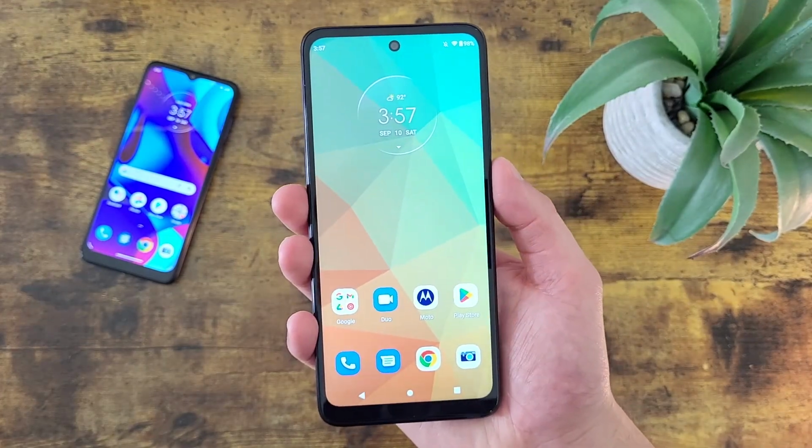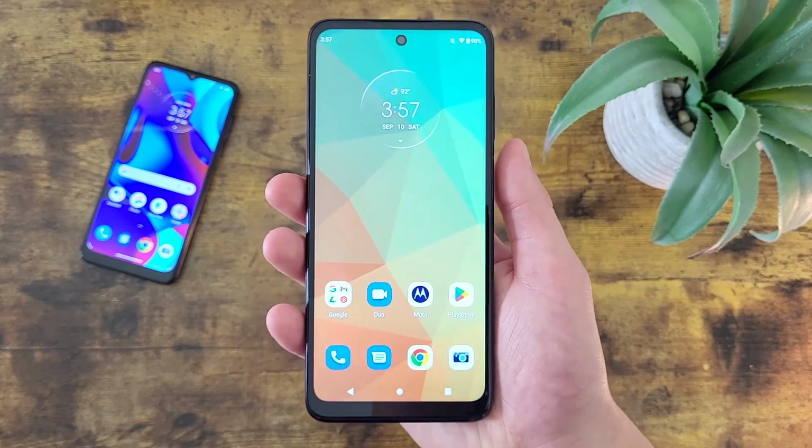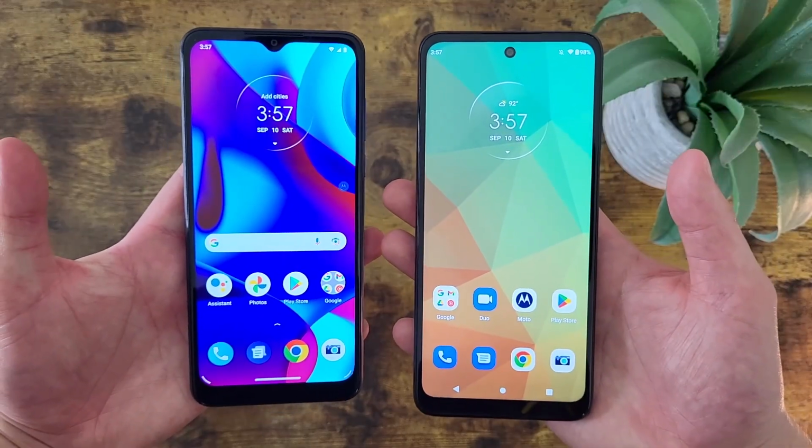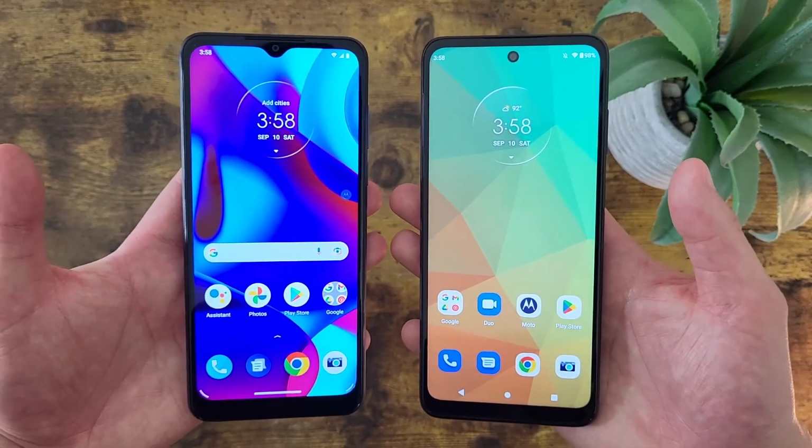There we go, one more time. And there we go. So as you can see there, both fingerprint scanners were real fast and responsive, and remember, both phones also have face unlock, so if you want to use that instead, you always can.